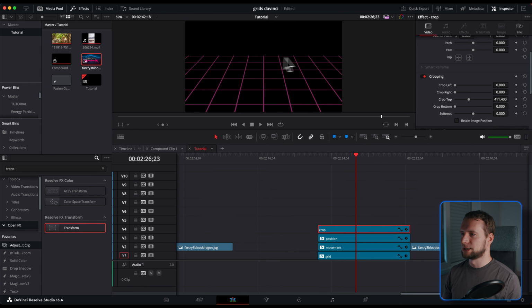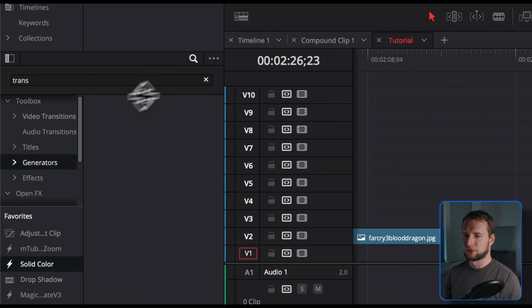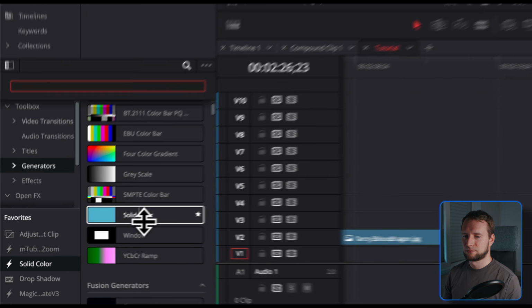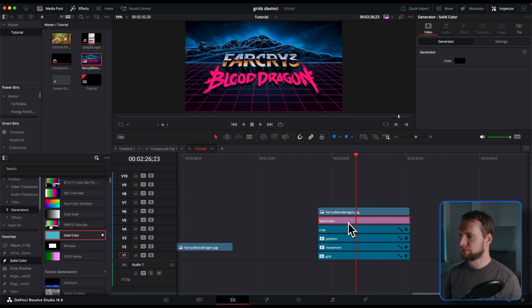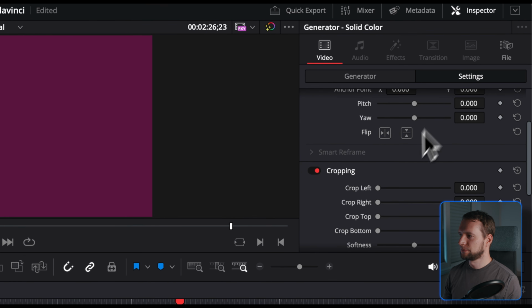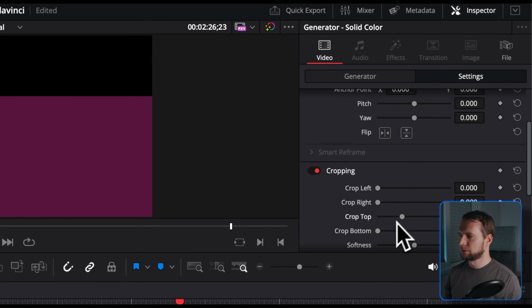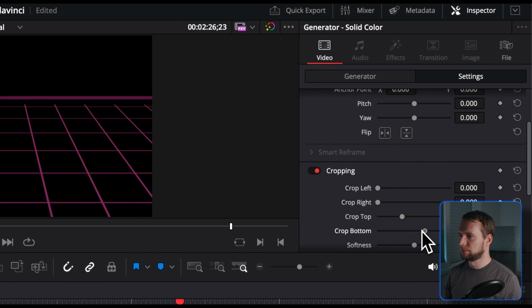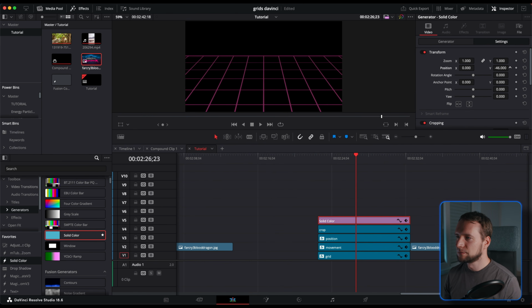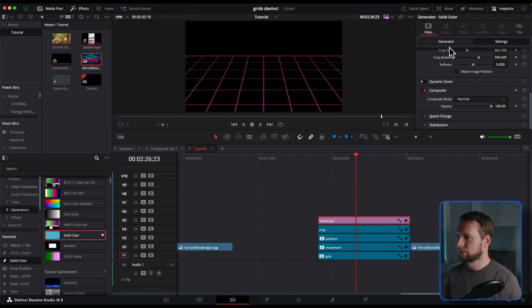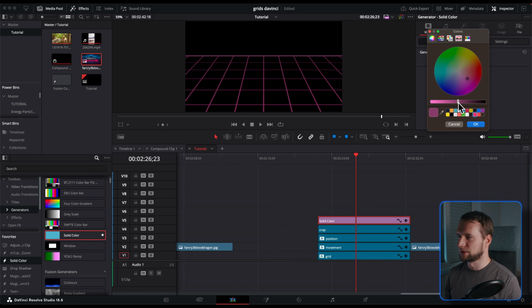Now I want to add a static horizontal line, so these smaller lines don't appear out of nowhere. To do that, I'll use the solid color, which we can find under the generators tab. I'll need our image one more time. And in the settings, I'll crop it from top and the bottom, push it down a bit. Probably change its color to something lighter, like this.